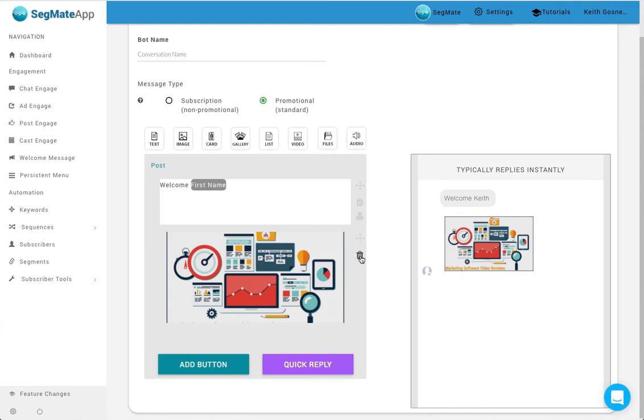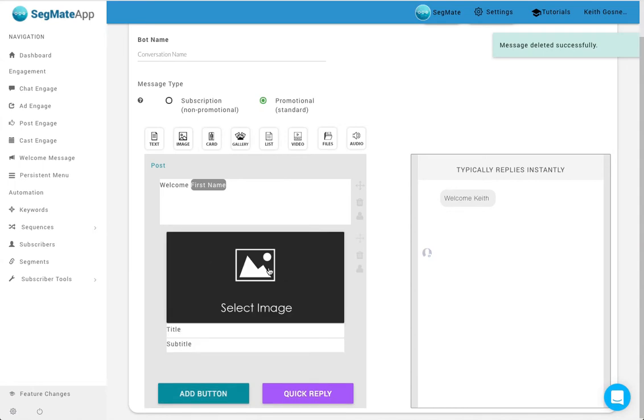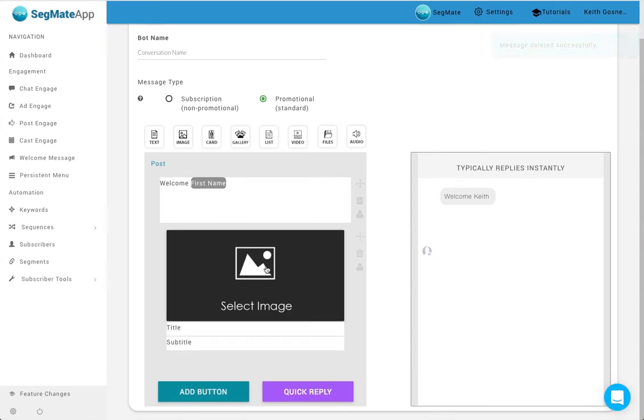Everybody loves GIFs. Everyone loves a nice image. It's very eye-catching, so it's a very, very helpful element. Next thing we have is what we call cards. Cards are very similar to images. You can select your image here, and you're allowed to put a title and a subtitle. We have our title here and our subtitle here, and as you see, it starts to type out over here as you populate this. This is our preview area.